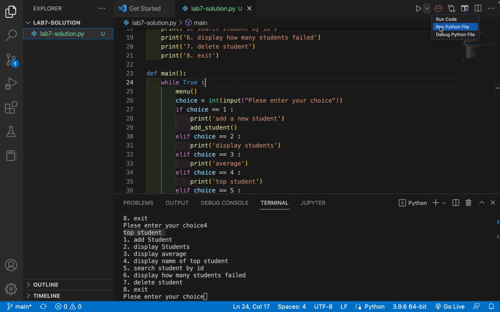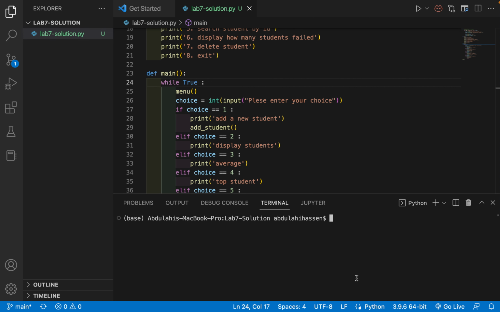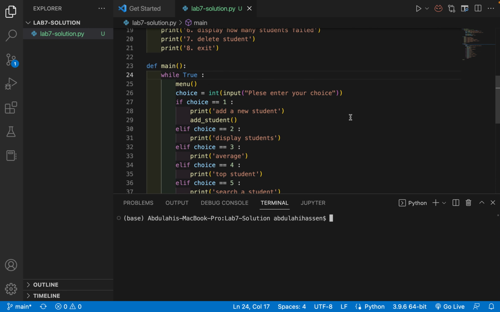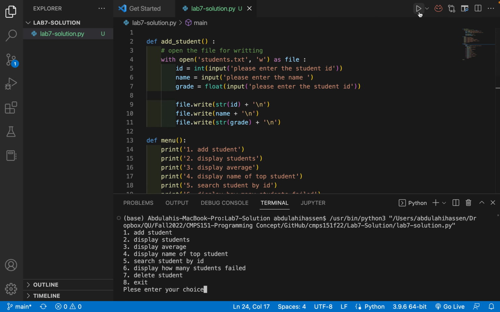By running it. Let's run. First let me clear this, and I'm going to check if there are any errors in my app. First of all, there are no errors. Let's run it, and you can see here add, display, and so on. The only one we implemented right now is the add.